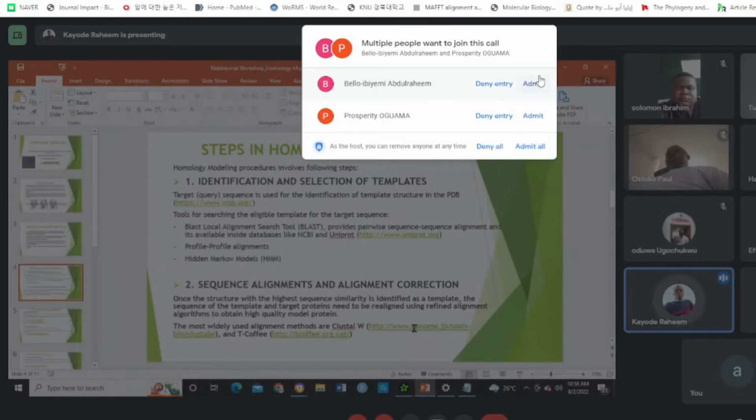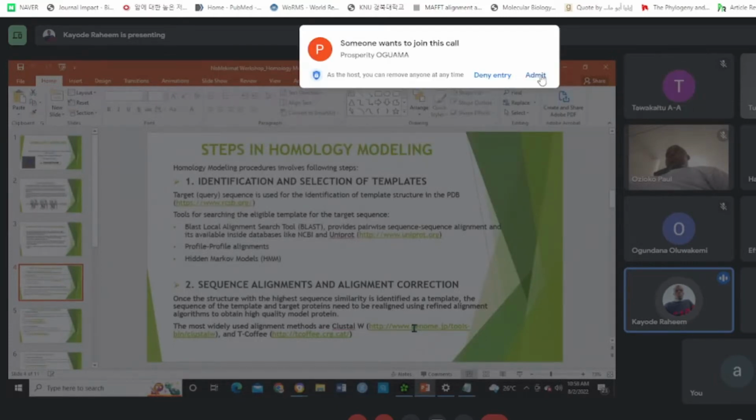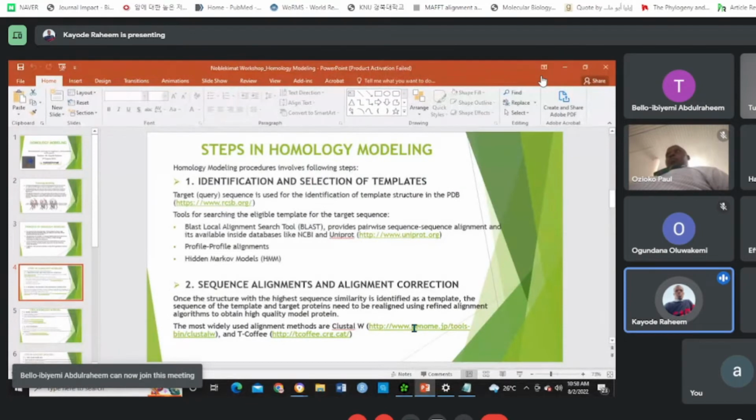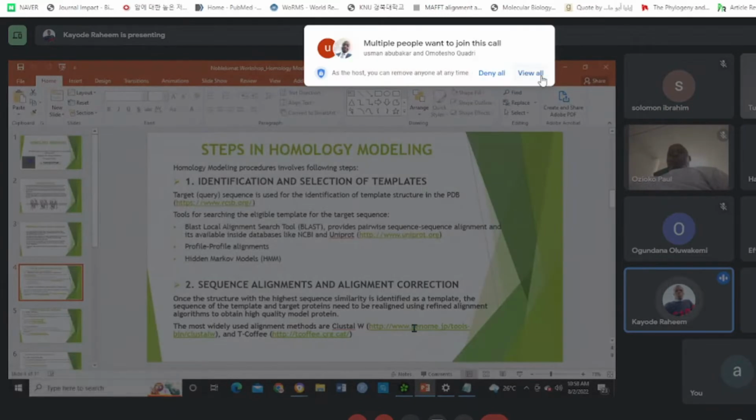So now we are getting to identification. We have identified a sequence. Now for us to select a template, what we're going to do is click on search template. Now I told you that what I highlighted here, the profile alignment and the hidden Markov model, are embedded in this Swiss model.